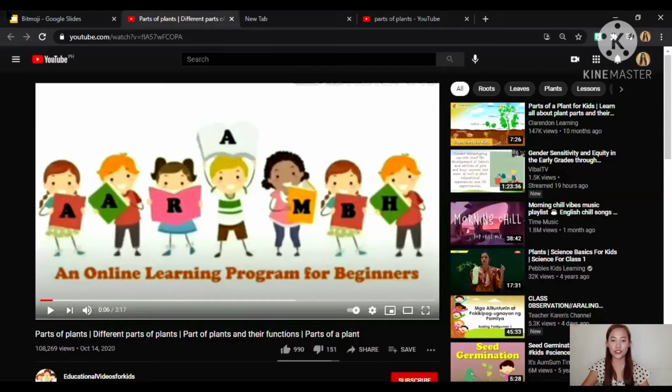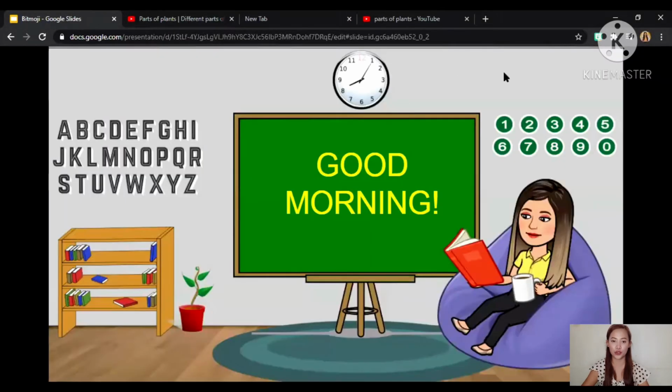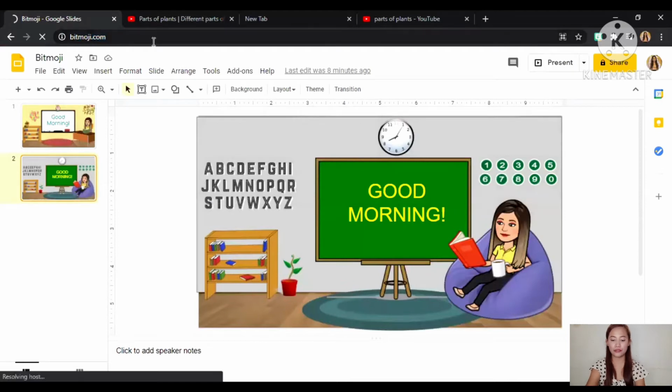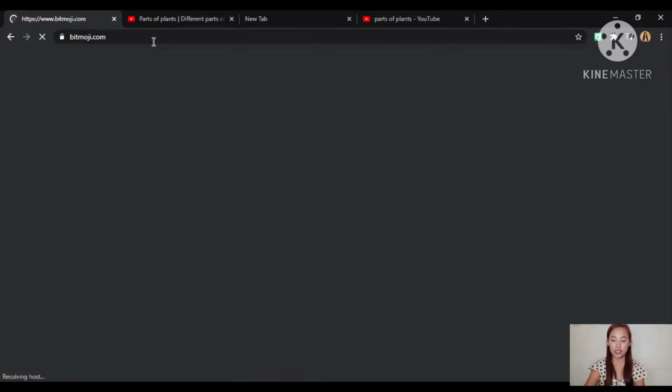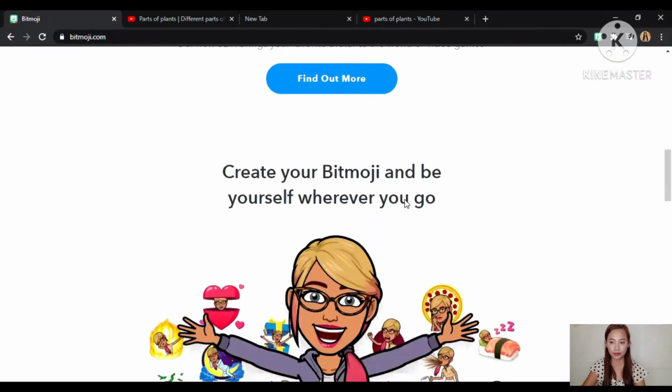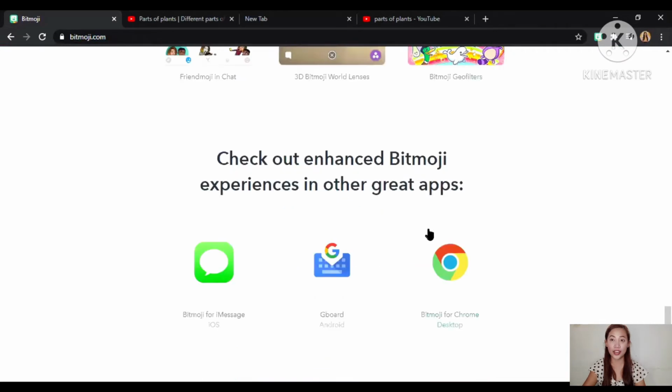So today I'm going to teach you how to make your own. So first off, you must have your Bitmoji account. So you go to bitmoji.com and then just create your account. Then you can click Bitmoji for Chrome desktop so that it will go to your Google extensions.